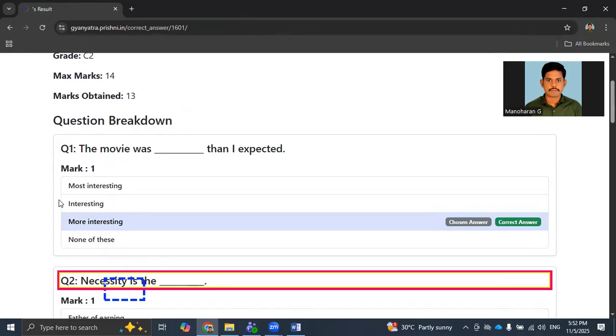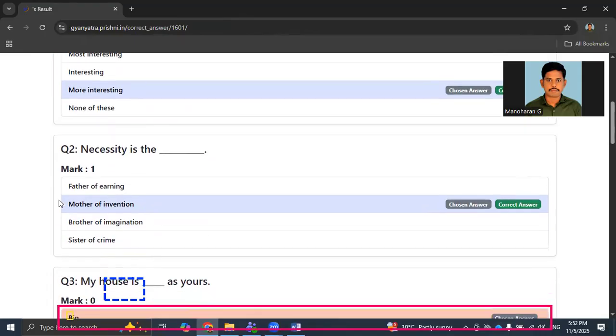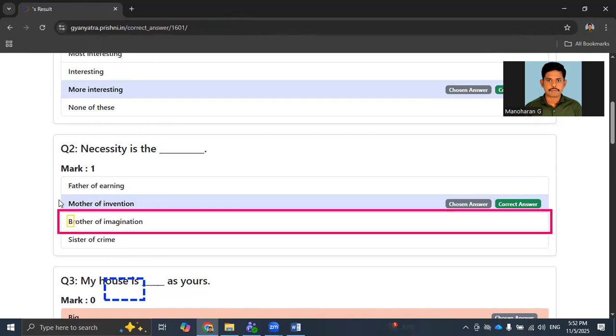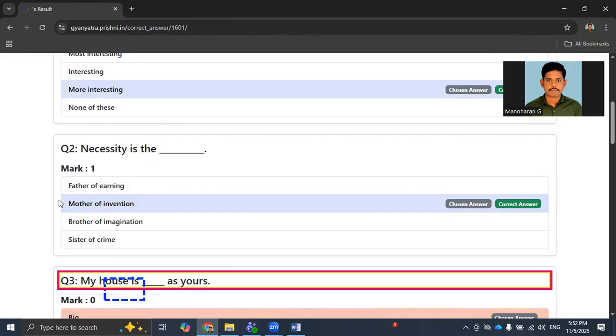None of these. Out of list heading level 4 text question. Mark colon 1. Answer options list with 4 items. Father of earning. Mother of invention. Choose an answer, correct answer. So choose an answer is the correct answer. Brother of imagination. Okay. Sister of crime. Out of list heading level 4 text question.